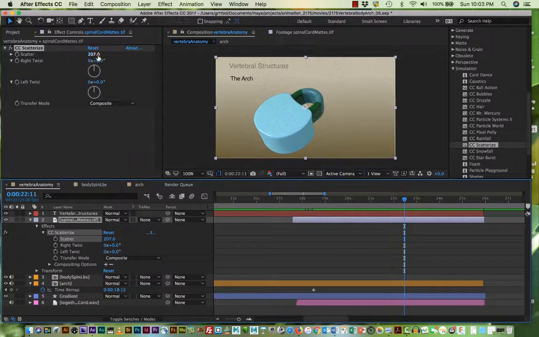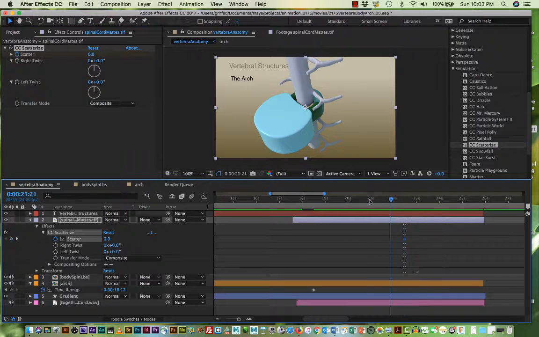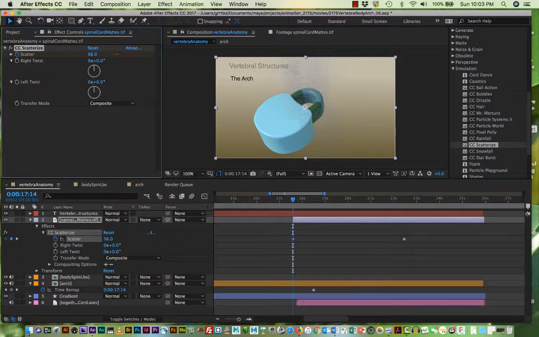And then I'm going to take this scatter and turn it back to, let's say, 0. So now it's fully there. Oops, I forgot to set the keyframe, I'm sorry. All right, so here I am at 0. I'll set the keyframe. I'll go to the beginning, change it to about 170 I had it.